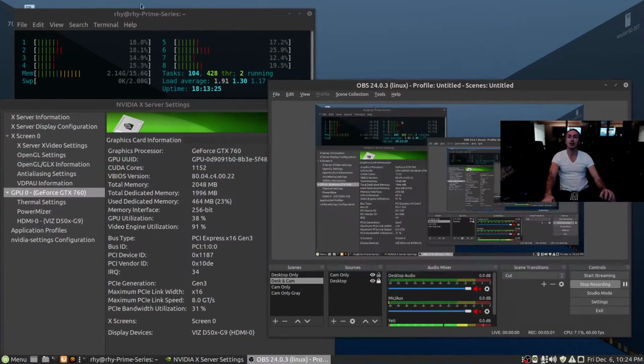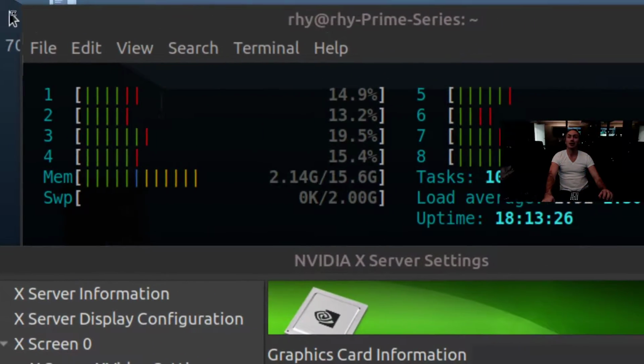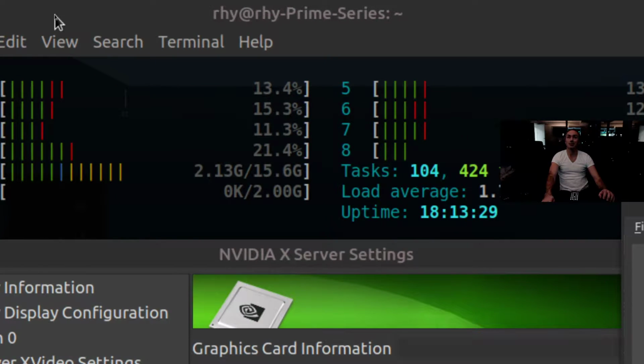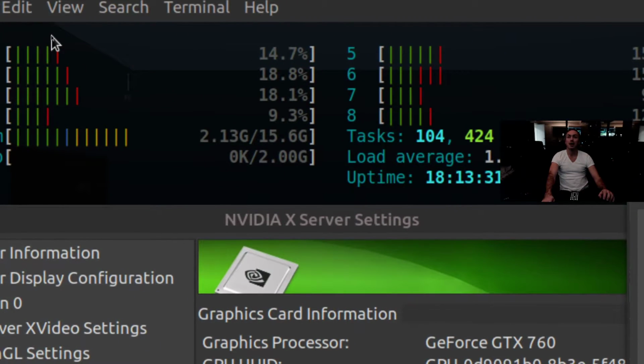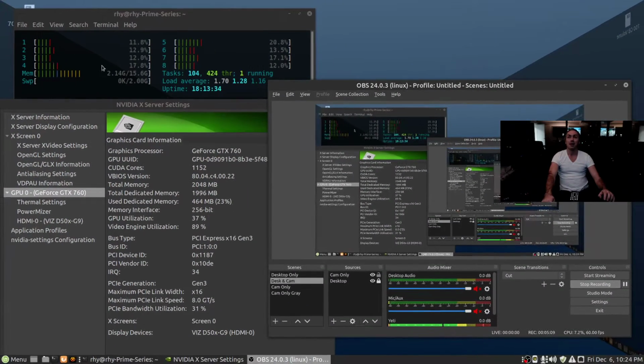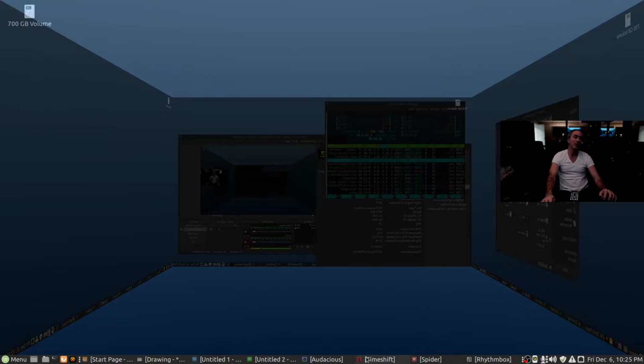And again, look at all this stuff I'm running, and I'm utilizing less than 20% of my CPU and less than an eighth of my RAM. I mean, that's crazy, but that's Linux for you, right? It's just a lot better, obviously, than Windows anyway. Okay, so let's go ahead and keep going.